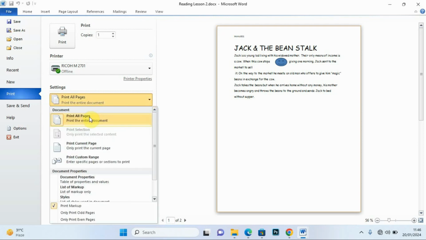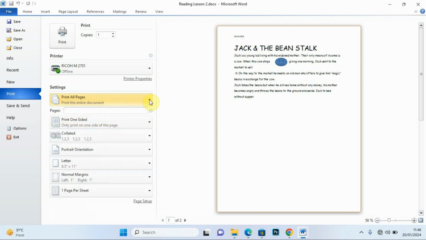You can choose all pages. You can print current page. For example, if it is only this page that they want you to print, you can say current page. Then that page will be given to you out of the printer.